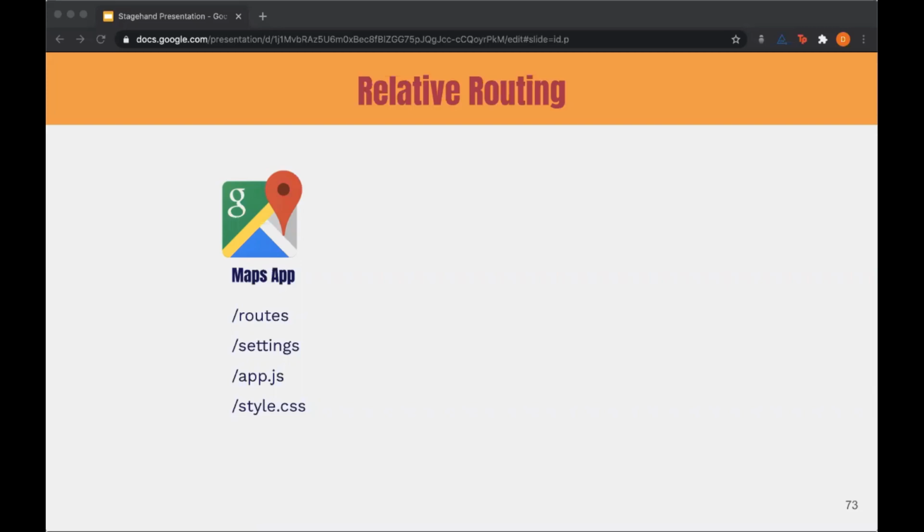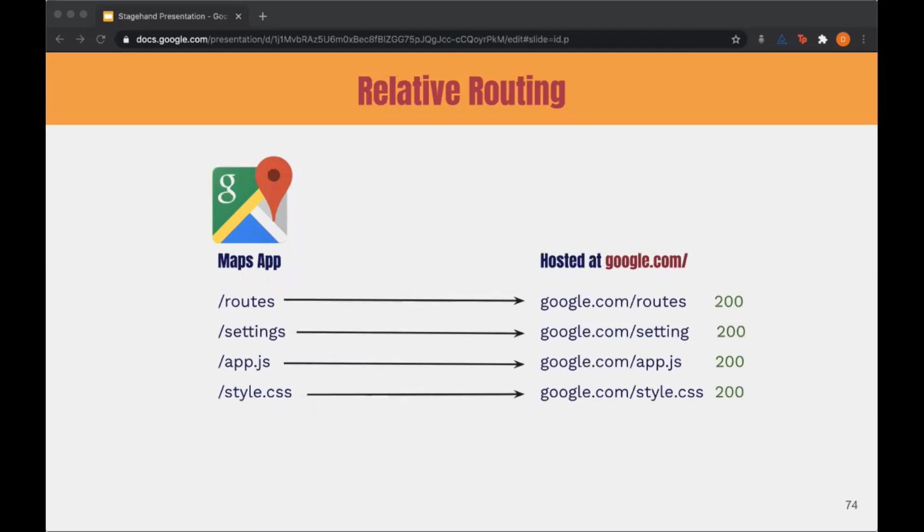So what are relative paths? Relative paths assume the domain to be used is the same as the current domain. Therefore, relative paths only specify how to get to the new asset relative to the current file's location. So if you're hosting the Maps app at google.com, all of its assets will be relative to that domain. Thus, /routes, which is a route link, will navigate to google.com/routes. Because relative paths are used when navigating within an app, this means the application code is unaware that it's actually hosted at google.com.